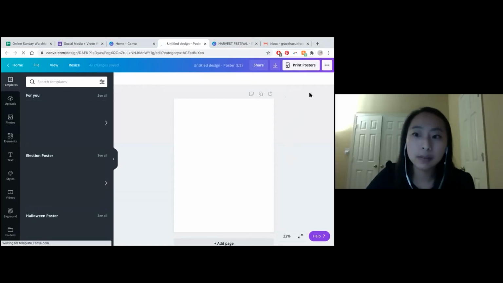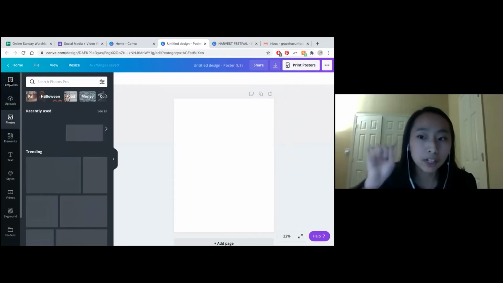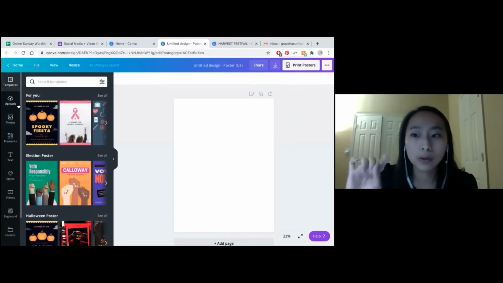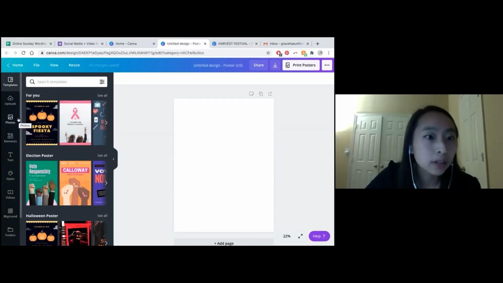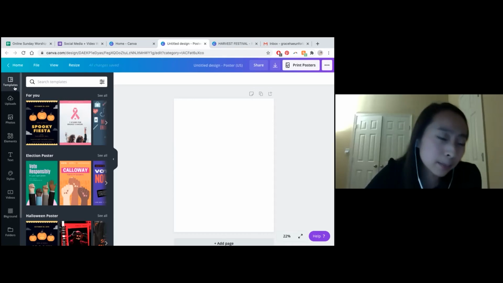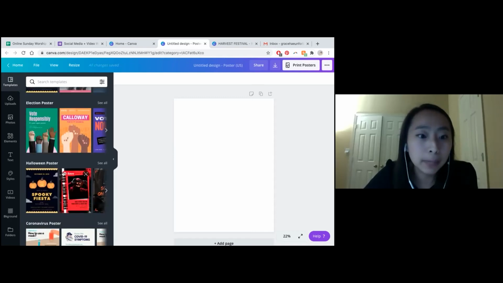Actually, I'm using a pro account, so maybe you won't have access to everything, but it usually says free if it's free, and pro if it's pro, and if it's pro then you can't use the elements with your free account. But when you first get here, on the left, this is templates. I feel like they have really good templates that are already made.